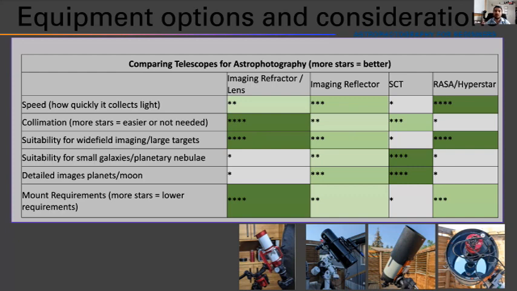So I consider those medium focal lengths. My 8-inch Newtonian reflector down here has a focal length of about 800 millimeters. So that's why I gave 3 stars. It's wide enough for most targets. It can capture most of the Andromeda Galaxy, or a lot of the Andromeda Galaxy's interesting regions, but it can't capture the entire galaxy.